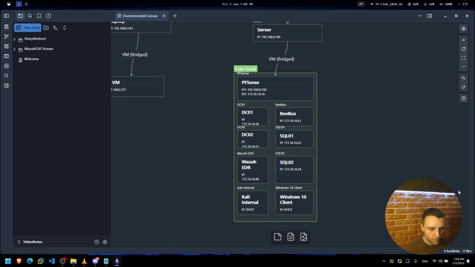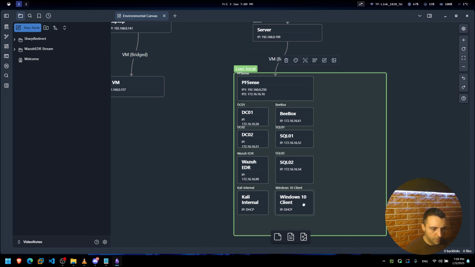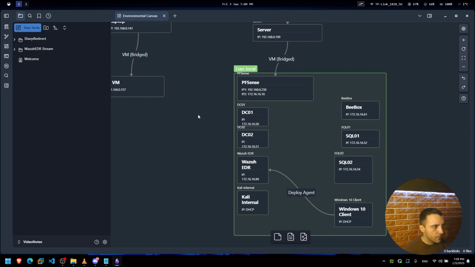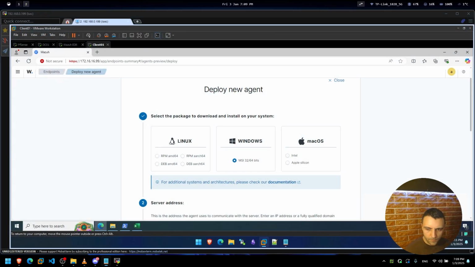So essentially, what I want to do is deploy the agent here. So I'm gonna make this a little bit bigger so we can better see. And here I'm gonna deploy this agent to here. Okay. Now, deploy the agents. The instructions are looking very simple.